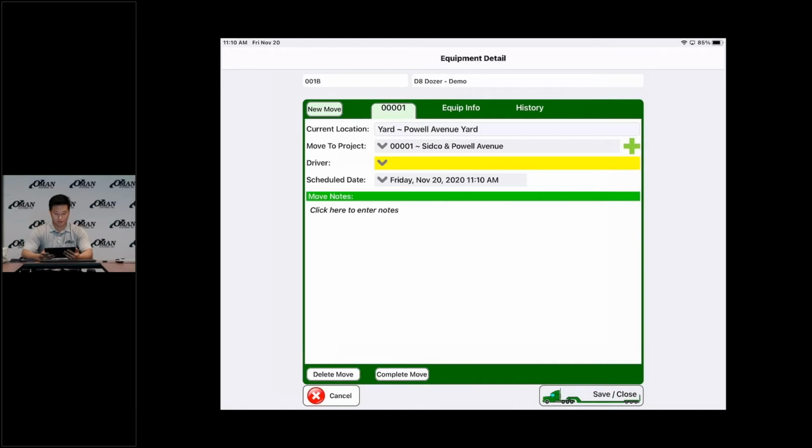As soon as you drop that piece of equipment into that project, the equipment details screen will pop up. Within this screen, we have three different tabs: the move tab here on the left, the equipment info tab in the middle, and the history tab here on the right. The first tab gives you your current location. We're moving it from the Powell Avenue Yard to project 00001, Sitco Powell Ave. And you can assign a driver on this screen.